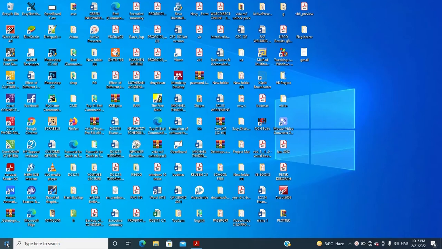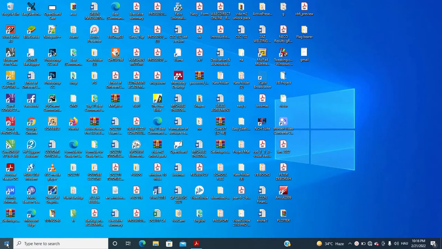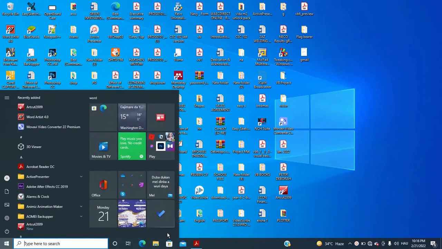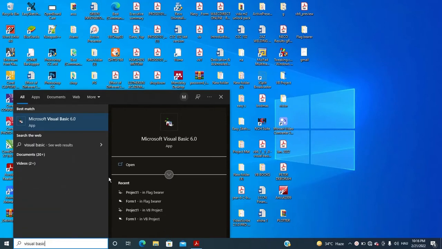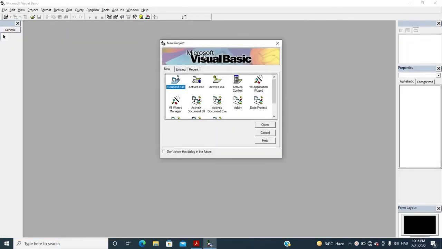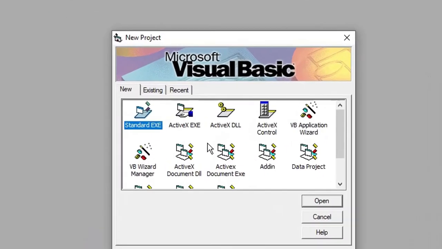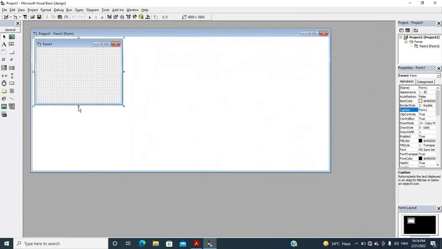Now first and foremost, you need to locate your Visual Basic 6.0. Yes, look at it here. Launch it. Look at this Standard EXE, then open it. Then you need to first of all design.